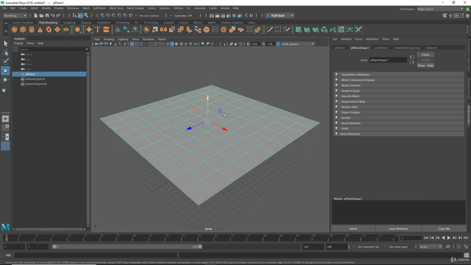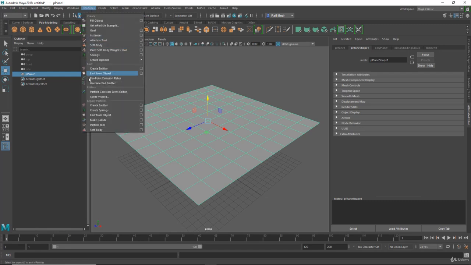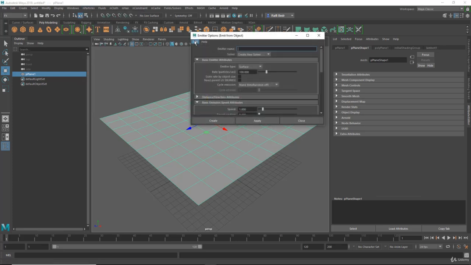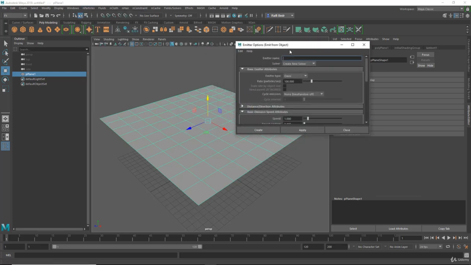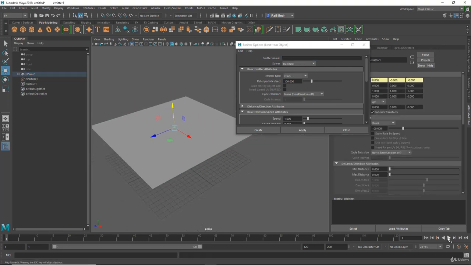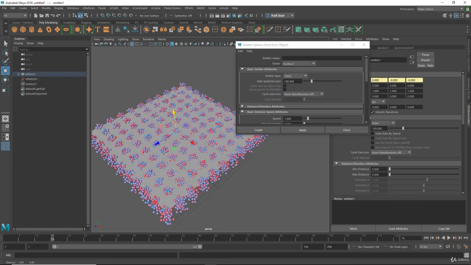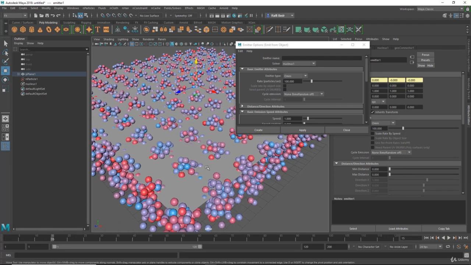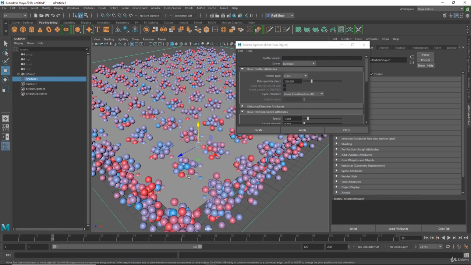Now I will go to the FX tab and then go to nParticles and click on the Emit from Object option box. Okay, so let's reset the settings. Here, if I leave the emitter type to Omni and click Apply, now let's hit play and see what's happening. As you see, I am creating an emitter on every vertex. So on every vertex, Maya will create an emitter, okay?